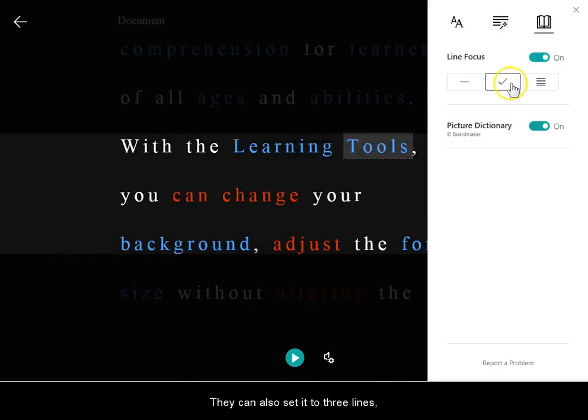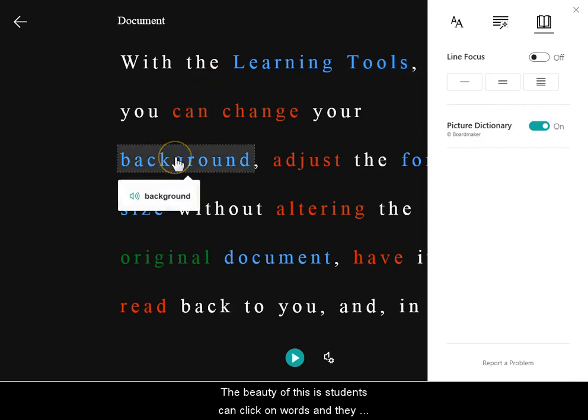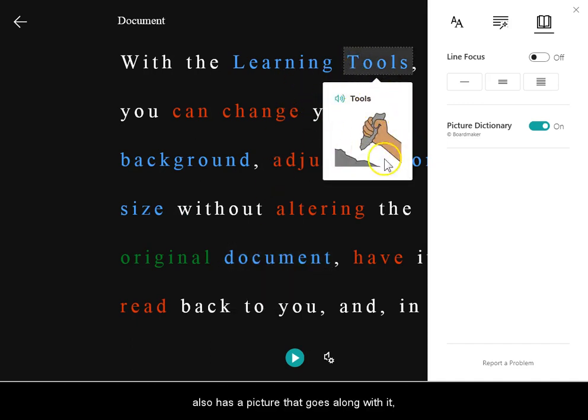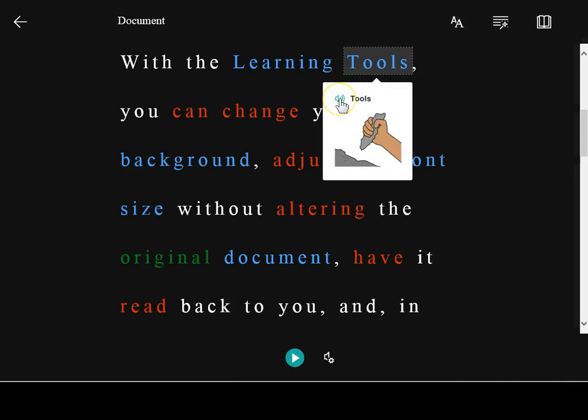They can also set it to 3 lines, 5 lines, or turn it off altogether. The last tool in this menu is a new addition called Picture Dictionary. The beauty of this is students can click on words and they can have it read to them. But if they find a word that also has a picture that goes along with it, it gives them a prompt as to what that word is, and it's great for second language learners. You can also click on the speaker button and it will read that word to the student.